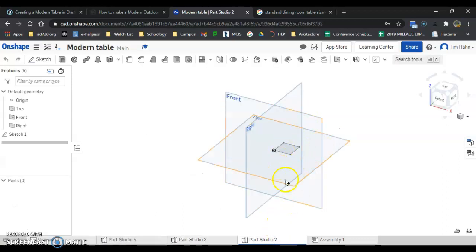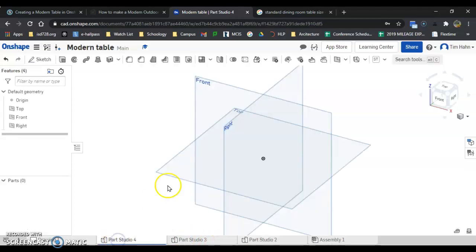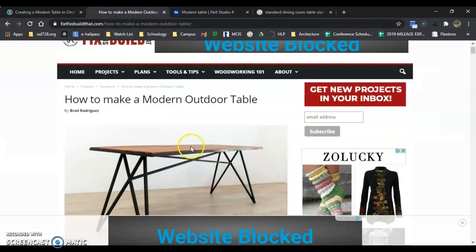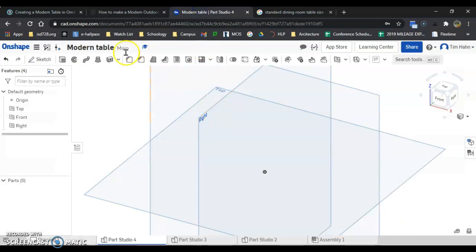The first thing we're going to do is design the actual table. I noticed this table is symmetric over the center this way, left and right, and it's symmetric if I cut through the center of the table this way, front to back, if you want to say, and left and right. So it's symmetric both directions.